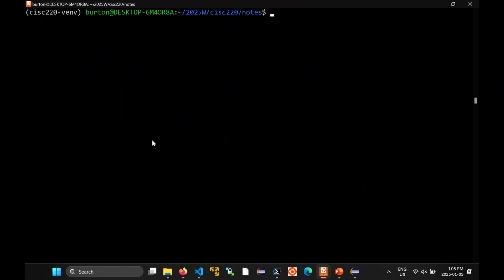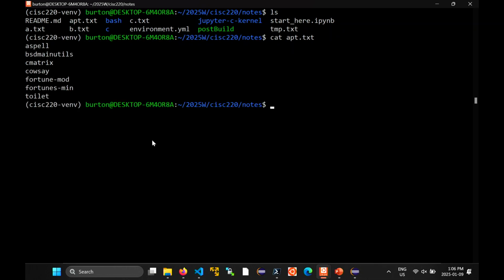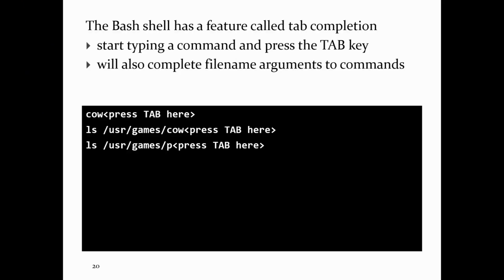So one more time. We have two files with a name that starts with an A. If I type cat A and then tab, nothing happens because it can't automatically complete. It doesn't know if you mean a.text or apt.text. Type in a second letter, and now it can automatically complete it because there's only one file that starts with AP. And you get that there. So tab completion is also super useful when you're working on the command line.